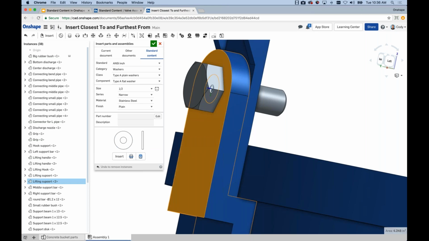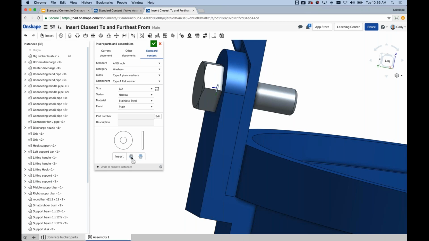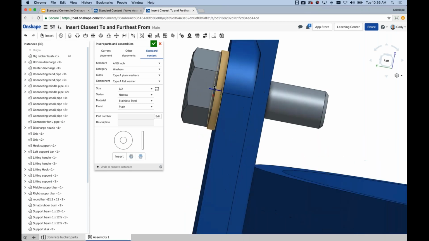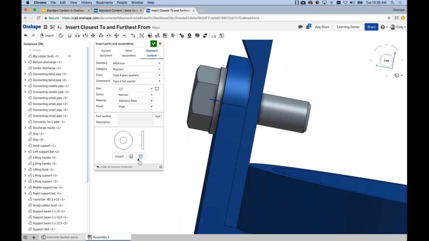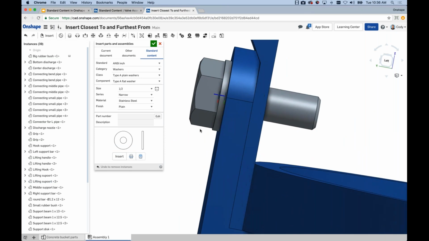So I can then choose, okay, I want closest to my selection. And it will shift the bolt away to accommodate the washer in this scenario. That's one of the benefits of doing this, it's intelligent enough to know I need to offset the bolt to accommodate for that. So really important to stress, again, because the washer is closest to the face that I select, that's where it gets inserted in the stack. And of course, in this scenario, that's where it makes the most sense.